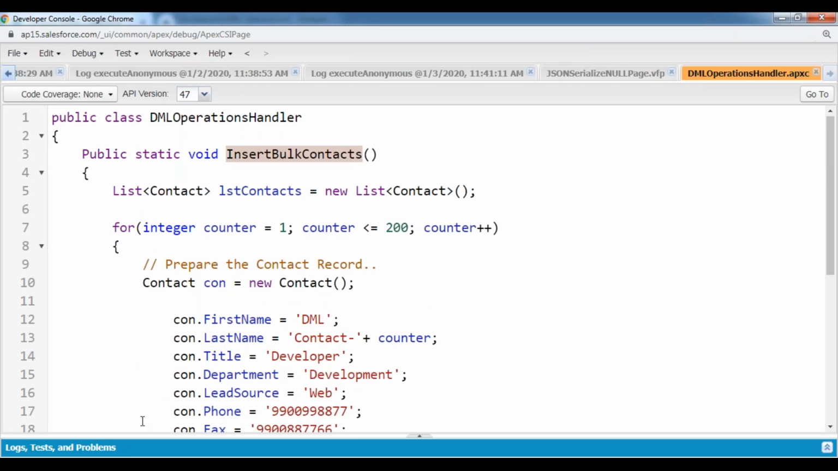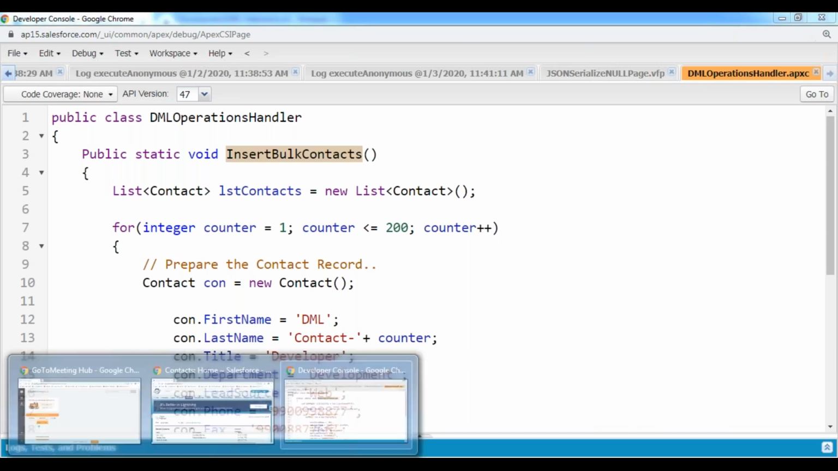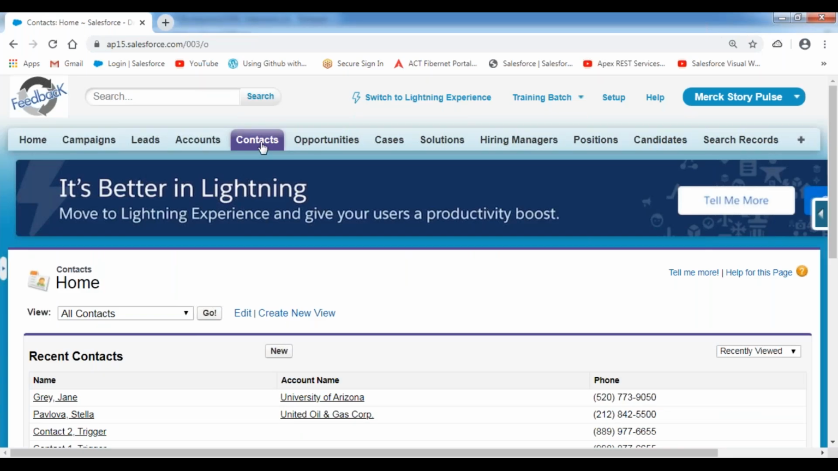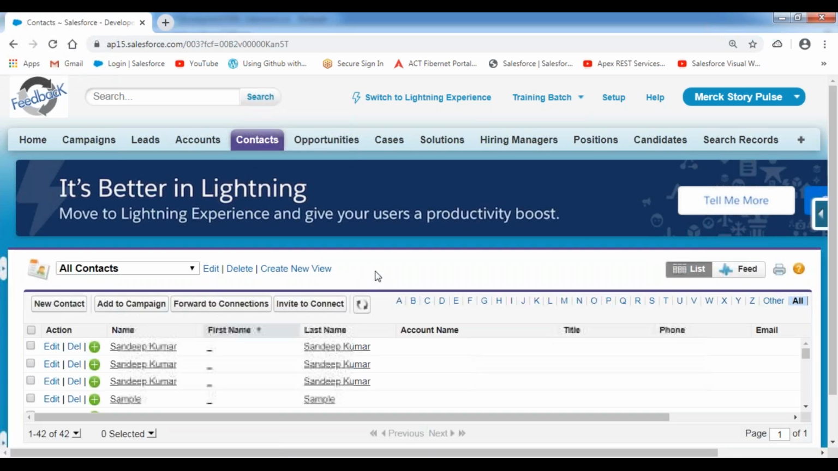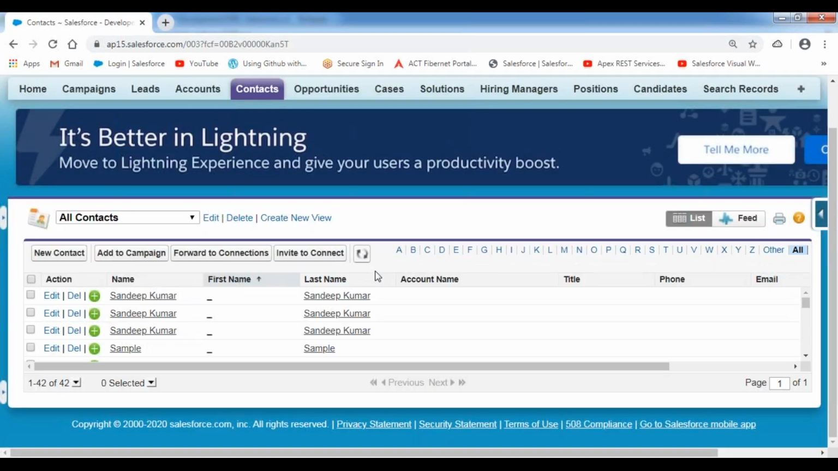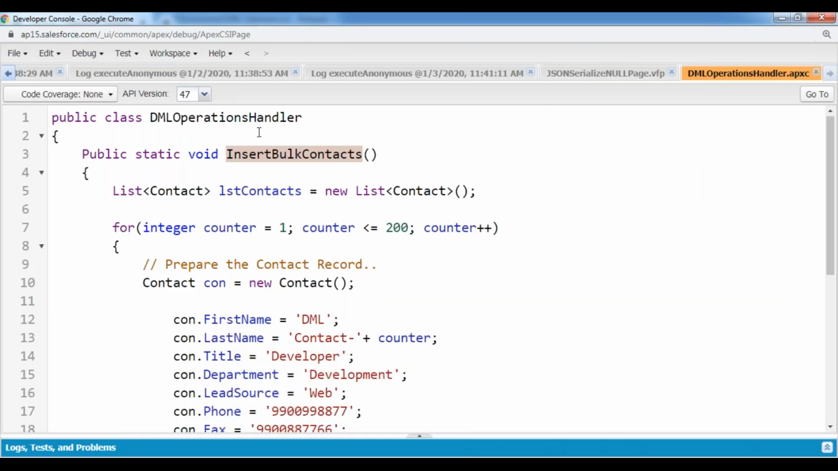my contact object. Before inserting the records, let me verify how many contacts are already inside my contact object. Go with all the contacts. As of now, we have a total of 42 contact records inside my contact object. Now I'm creating 200 records more. Let me execute this piece of code.